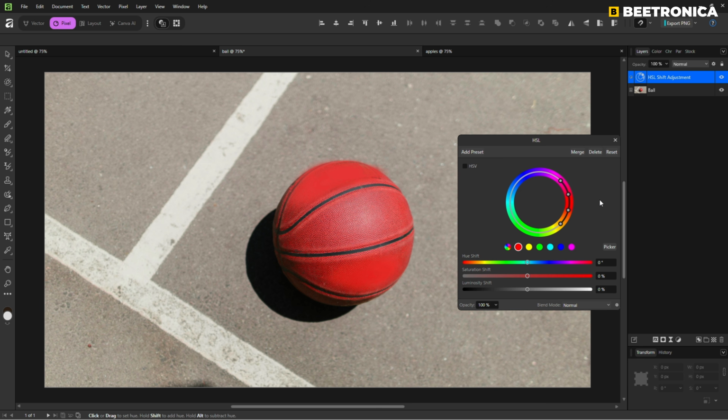We can also adjust the black line between the outer node and the inner node to increase the affected color range. Now the changes affect red, pink, purple, blue, green, yellow, and orange. Let's reset it again. Besides that, we can also drag the nodes to adjust the affected color range. However, the color that I want to change is this red only.